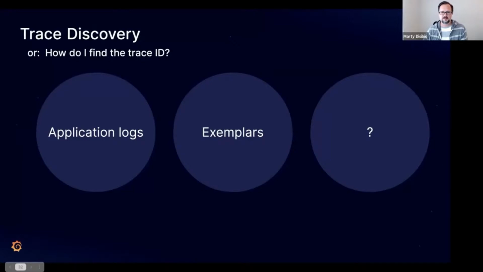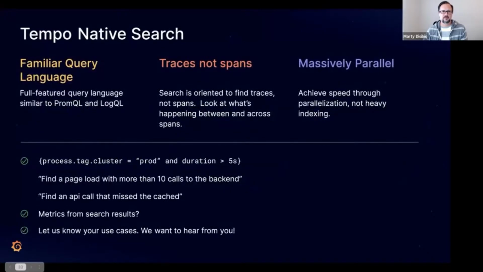These methods are solid and they work well, but we would like to do more. That's why we will be adding native search to Tempo. There's been a ton of interest in this from day one. Our approach will be based on a query language inspired by PromQL and LogQL. So it will be very full-featured and familiar and easy to pick up. Searching will be oriented towards finding traces, not spans. So we will have powerful abilities to look at what's happening between and across spans and other high-level attributes of the trace. What we're shooting for is high speed through massive parallelization instead of heavy indexing, meaning that it will work well for different workloads.